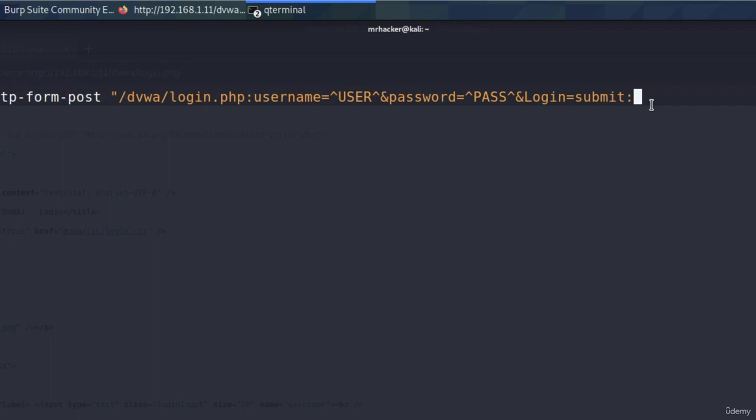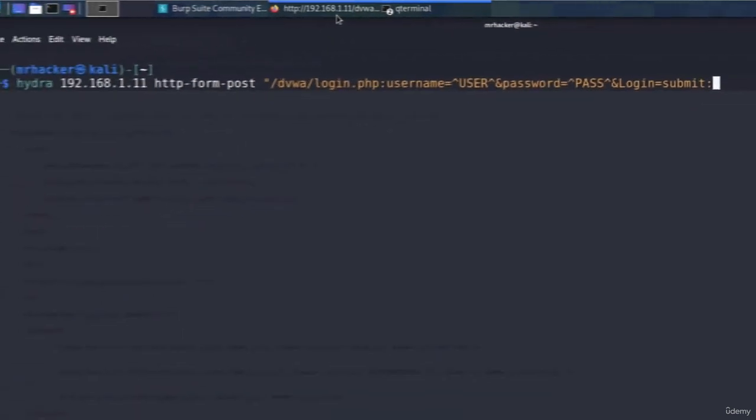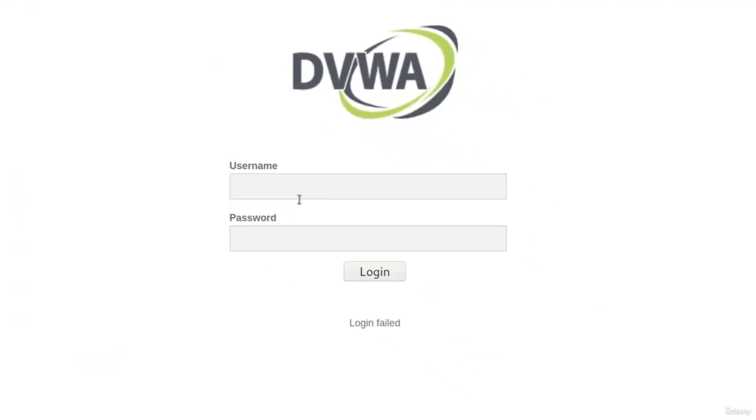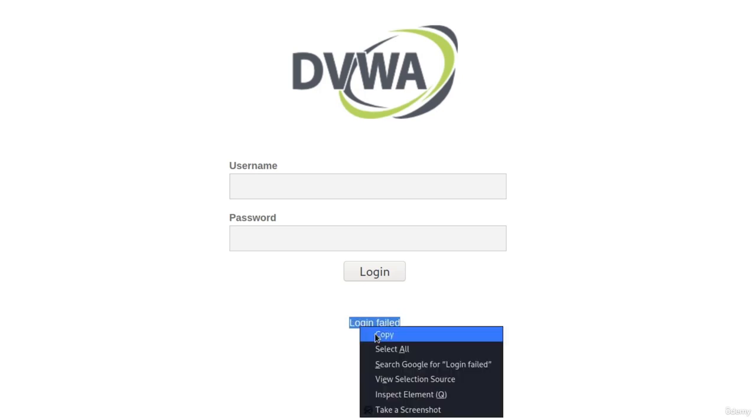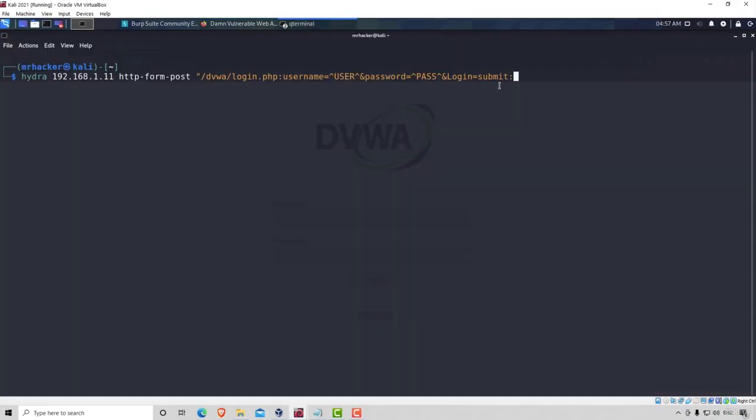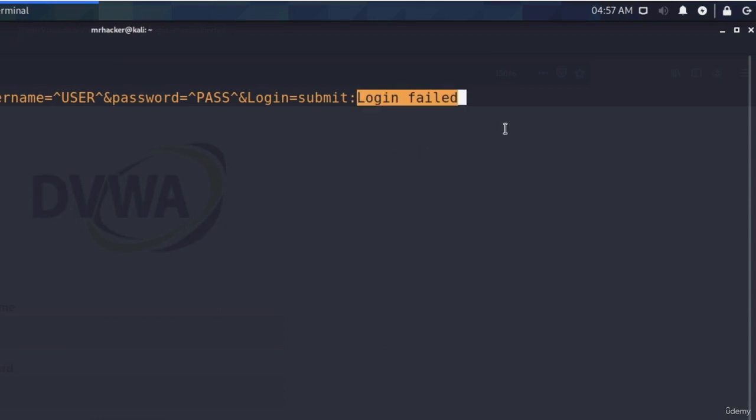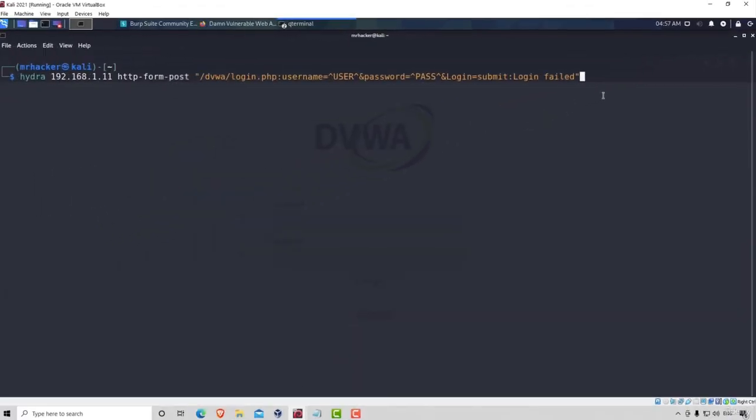be the incorrect message that we get for incorrect credentials. Since we typed in test and test as username and password, we got this message down here that says login failed. So let's copy it straight away and let's add it to the end of our command. Paste it, and close the double quotes. This should be enough for Hydra to be able to brute force the page and also determine which credentials are correct and which are not.